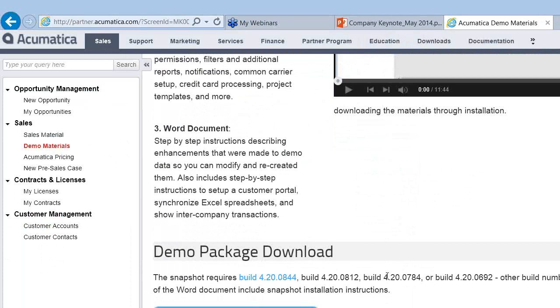Now, if you do have problems during the installation process, please submit a pre-sale support case, or you can feel free to reach out to me, and I'll do my best to assist you with that. Okay, so hopefully that's all okay.